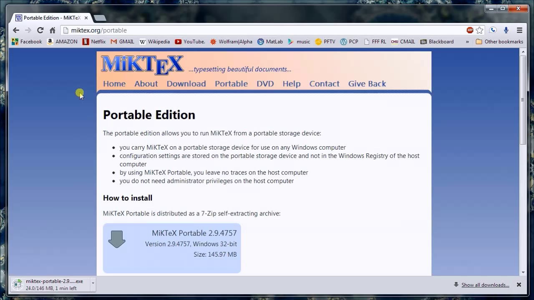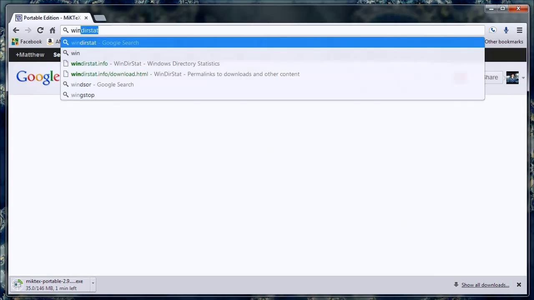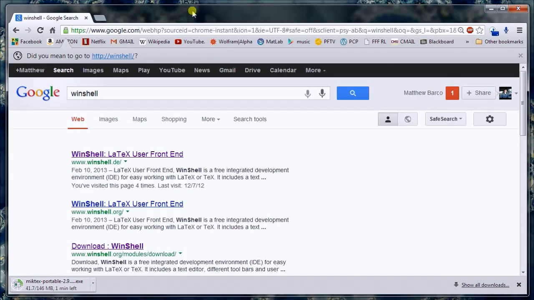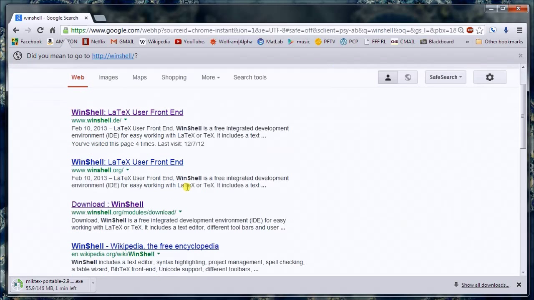Another thing you're going to need is a compiler. So the one I use is called WinShell. So let's type that in there. And the first one here is winshell.de, so it's some kind of German thing it looks like. I don't know which one we would want. I think I'm more inclined to go to .org than .de. So let's do this.